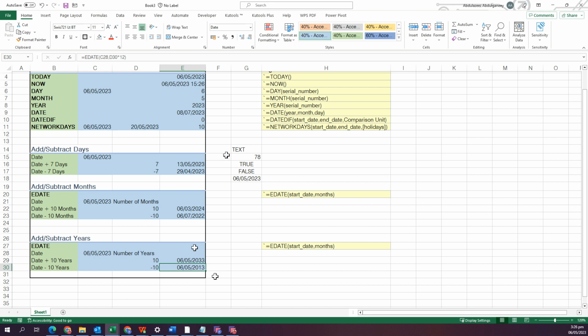So these are part of the functions that make you work smarter, make your work handy, and help you work efficiently while working with Excel. Thank you.